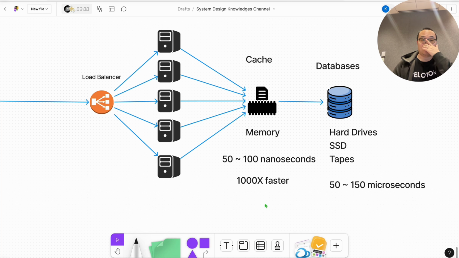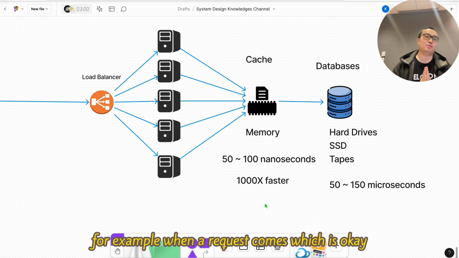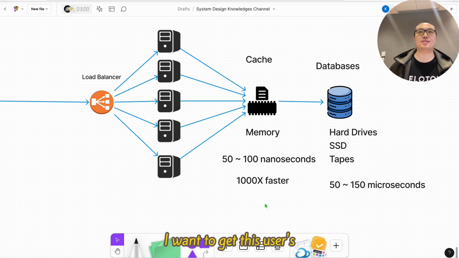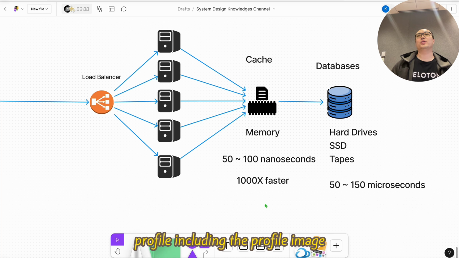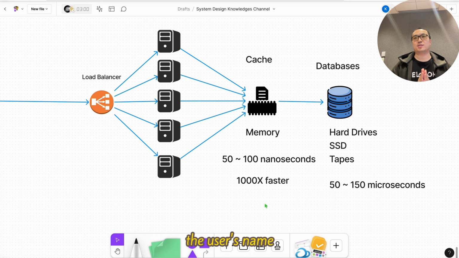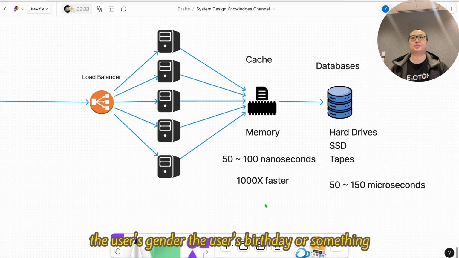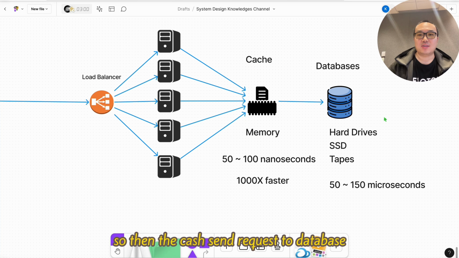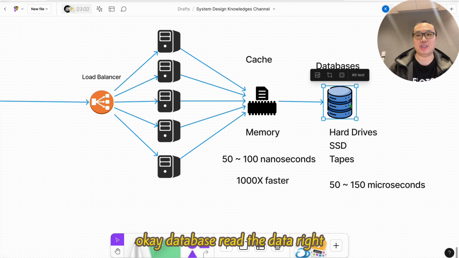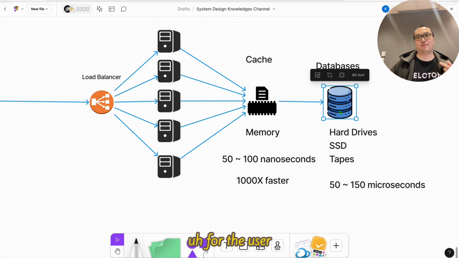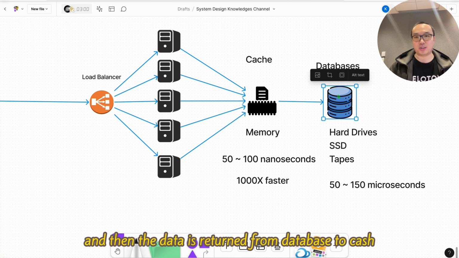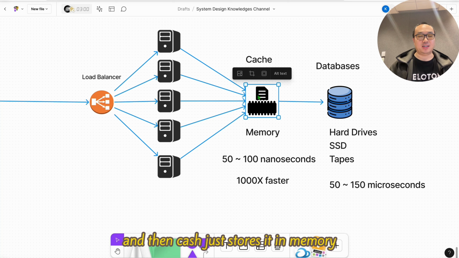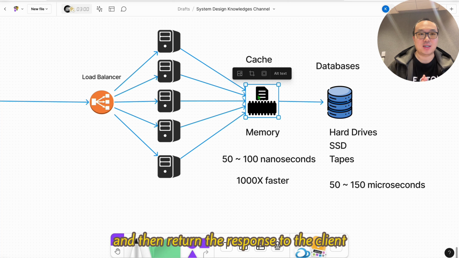So let's say, for example, a request comes in: I want to get this user's profile, including the profile image, the user's name, gender, birthday, or something. First, the data is not in cache, right? So the cache sends the request to the database. The database reads the data for the user, and then the data is returned from the database to the cache. And then the cache stores it in memory, and returns the response to the client.